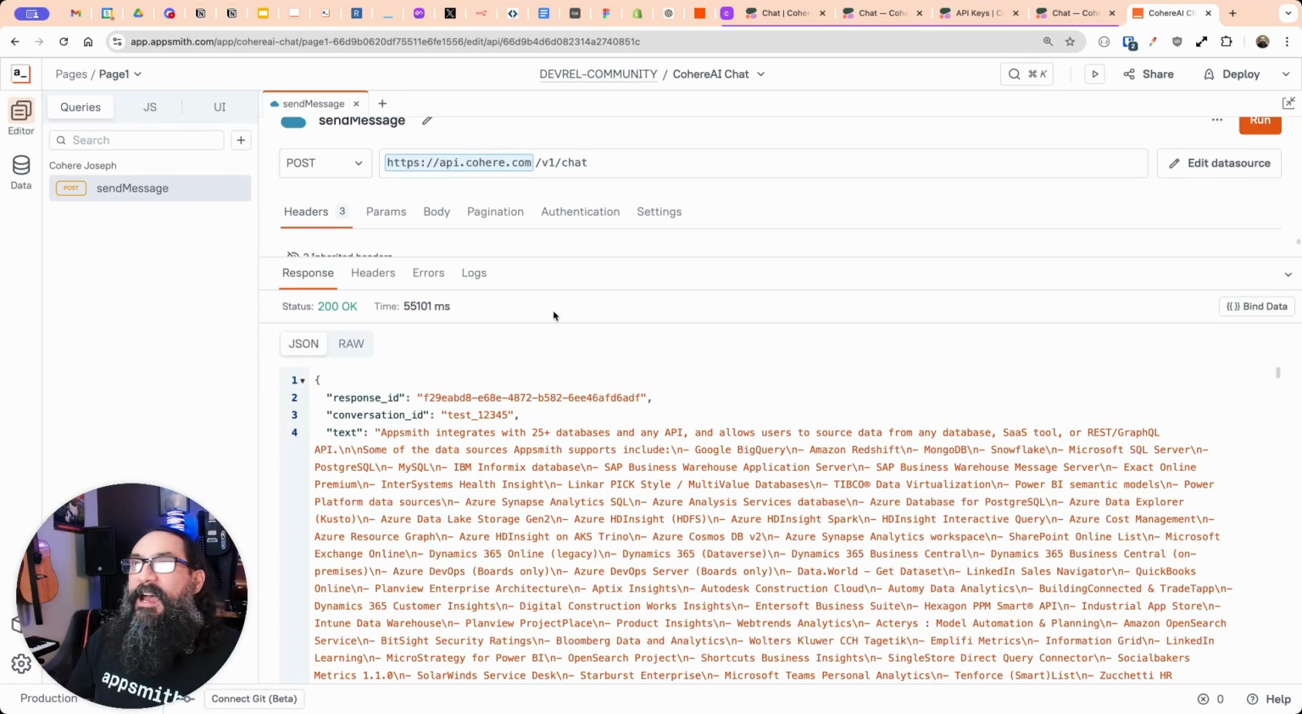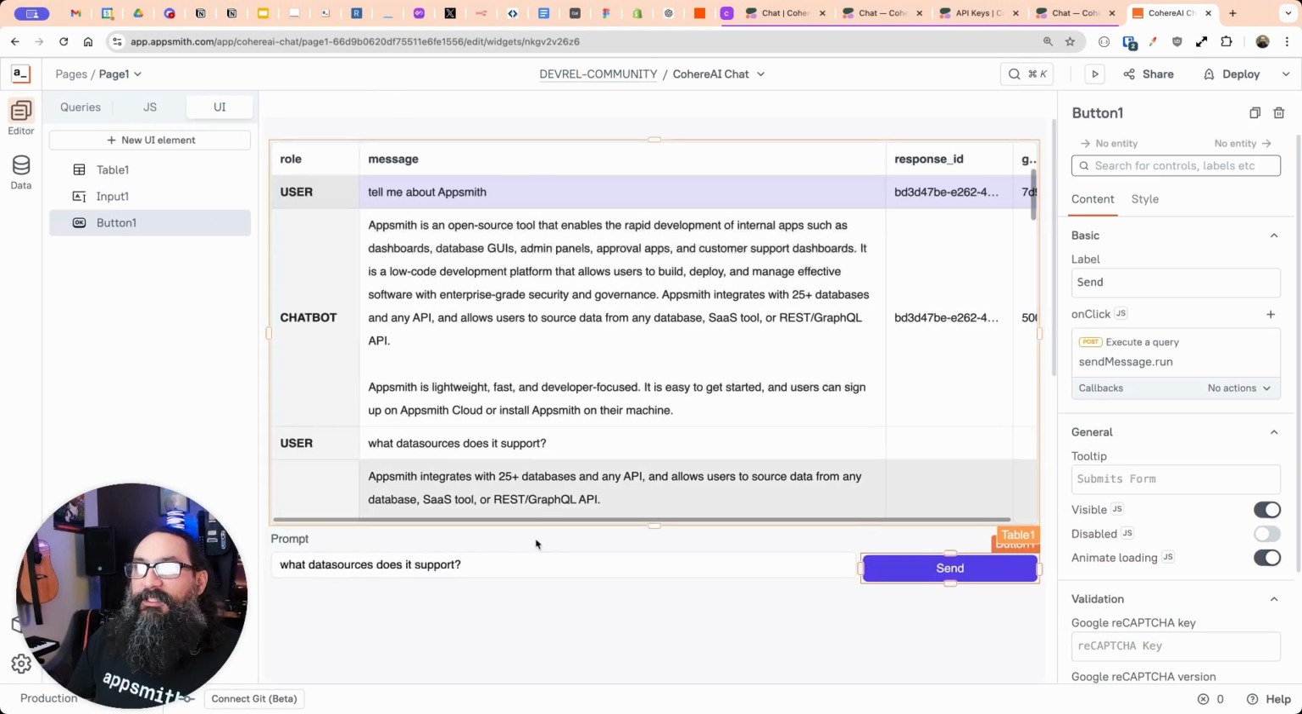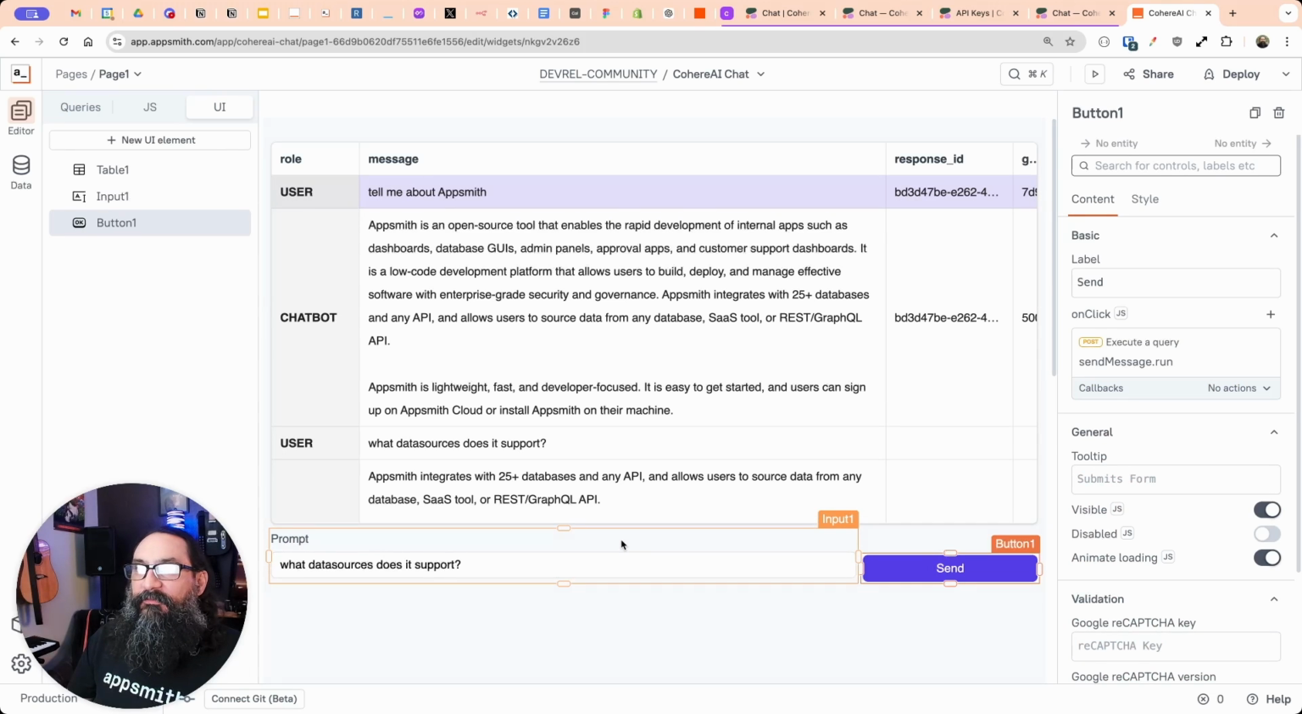So I think that's it for this week. That's everything I wanted to cover. This is just our first look at integrating with Cohere. We've got a few other integrations planned.